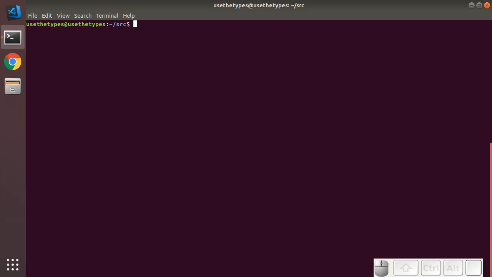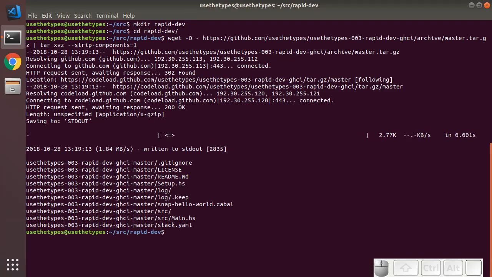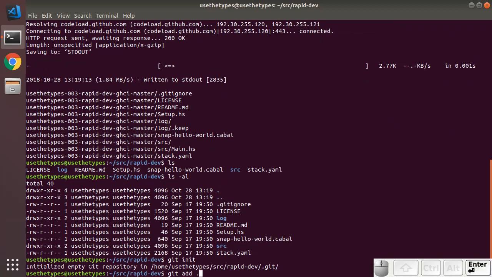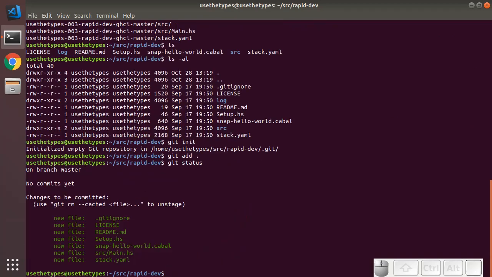We already have a terminal open. We're going to create a directory, rapid-dev. And we're going to paste this command line here, which will get the source code from the previous episode's Git repository. Unpack it into this directory. Let's just check that worked. Looks pretty good. We'll init a Git repo there. We'll add sources. So we've got nothing changed.